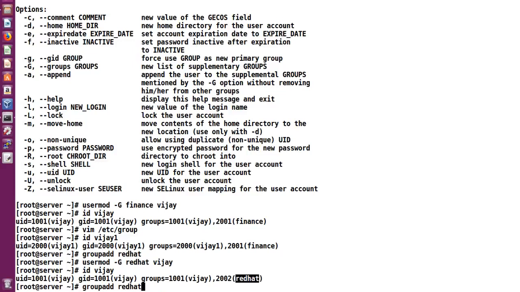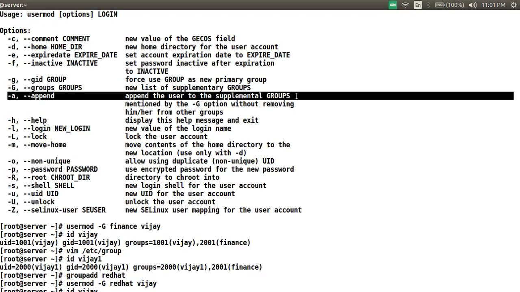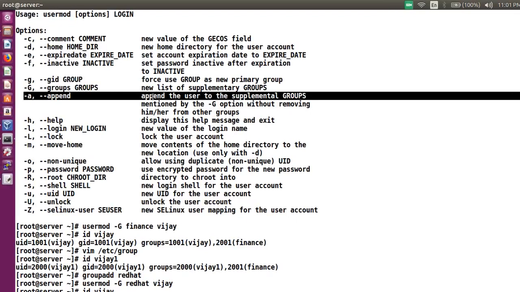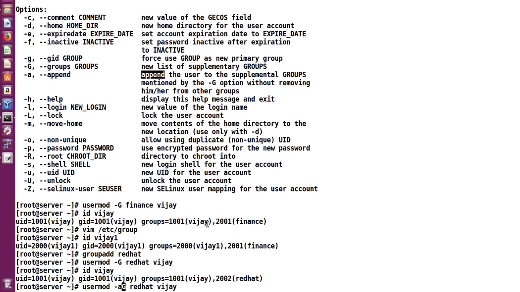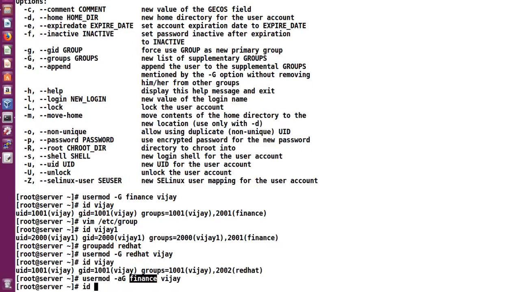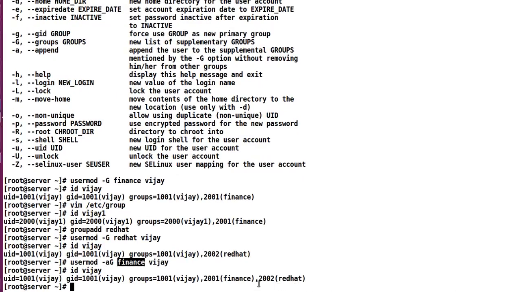Hence there is an option to append groups to a user, which is -a, which basically means append. If you look at the options here, this gives me the summary of what the option does: append the user to the supplemental groups. So I could add user Vijay to the finance group now. Because Vijay is already part of the Red Hat group and I am appending the finance group to Vijay's group list. There you go, he is part of two groups now.